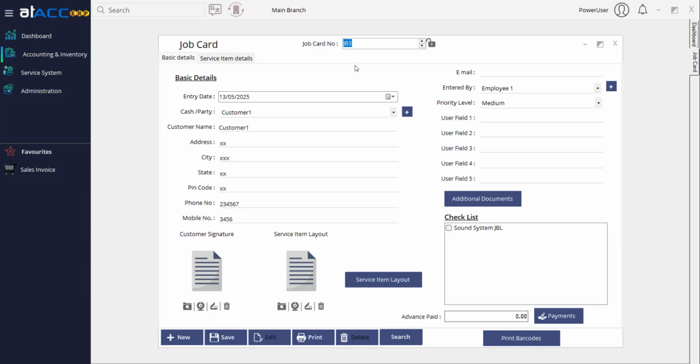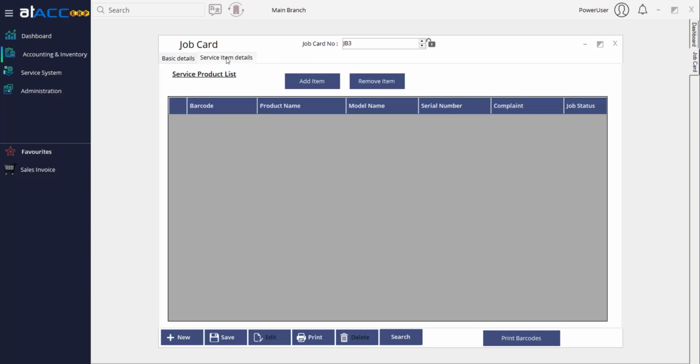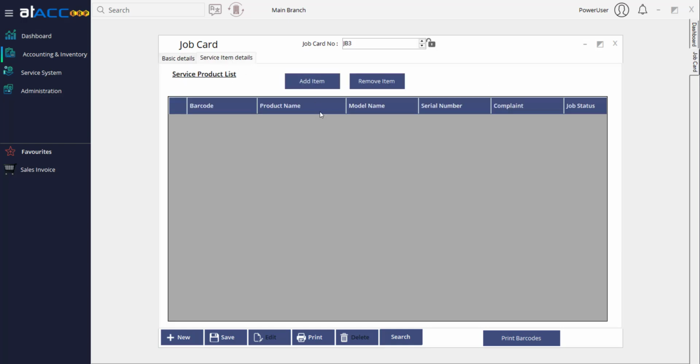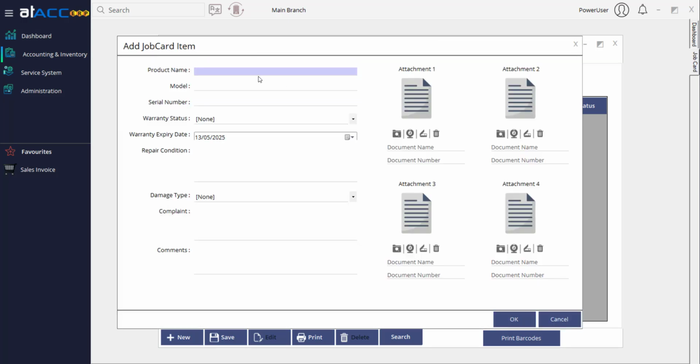This was the ordinary job card entry, but here in extended we have more details. You can see service item. About the service item, whatever product you are servicing before in the service system, apart from the extended, we have only one product selection for the service. But here you can select unlimited different products for a service. For a single job card, you can add more items. So let me add a few items here.